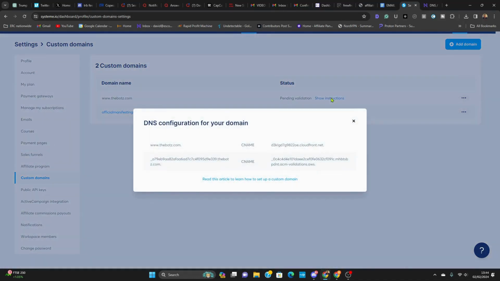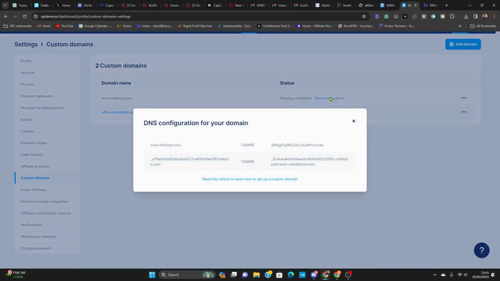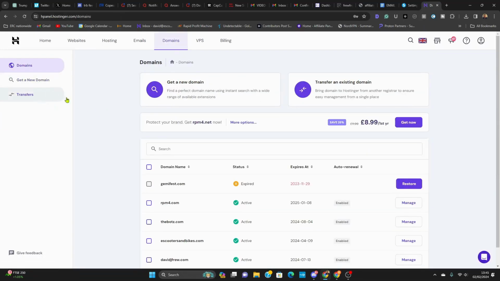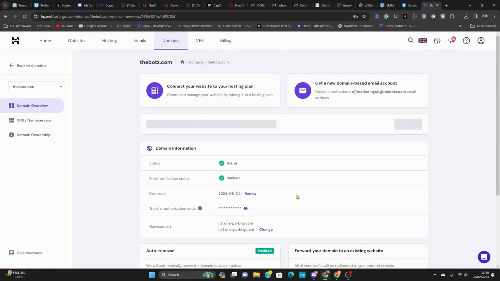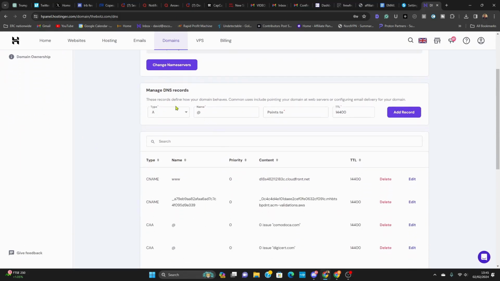So we just click show instructions. First you just go to add domain and you just type in the domain what you've got with www before, and then these are your instructions. So you would go to Hostinger and you go to domains on Hostinger and you get the domain that you need and click manage. And you come to DNS name servers, and then this is where we add everything in here.